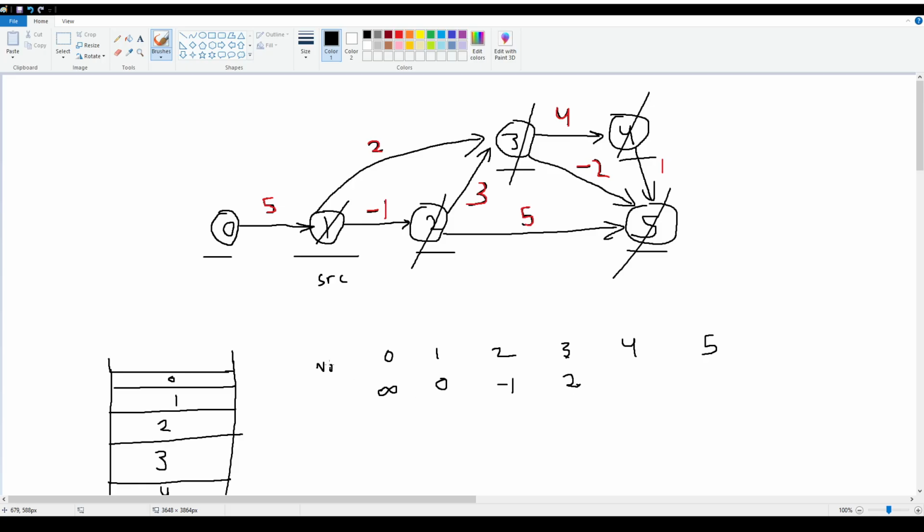Let me write it like this. Nodes, distance. Let me say minimum distance, right? So till 3 we can have 2. Now we have done 0, 1, 2, 3, right? Now we can move on to 4. There is only one way to go to 4, right? And that way is to go from 3 to 4, and the minimum distance towards 3 is 2, no matter what you do. So we will say 2 plus 4, which is 6.